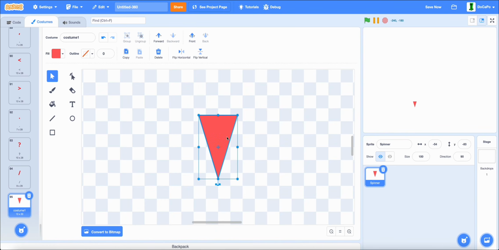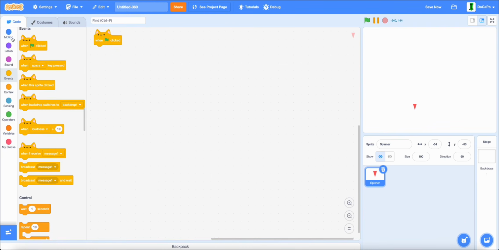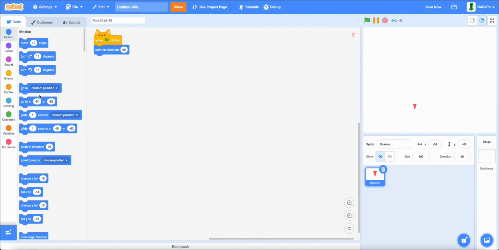Now place it in the middle, press shift and drag it so that the center of the sprite is at the bottom, so that the center of the sprite is here. So then it will rotate here, and rename it to pointer. Now, when green flag is clicked, point in direction 90 and go to 0, 0.